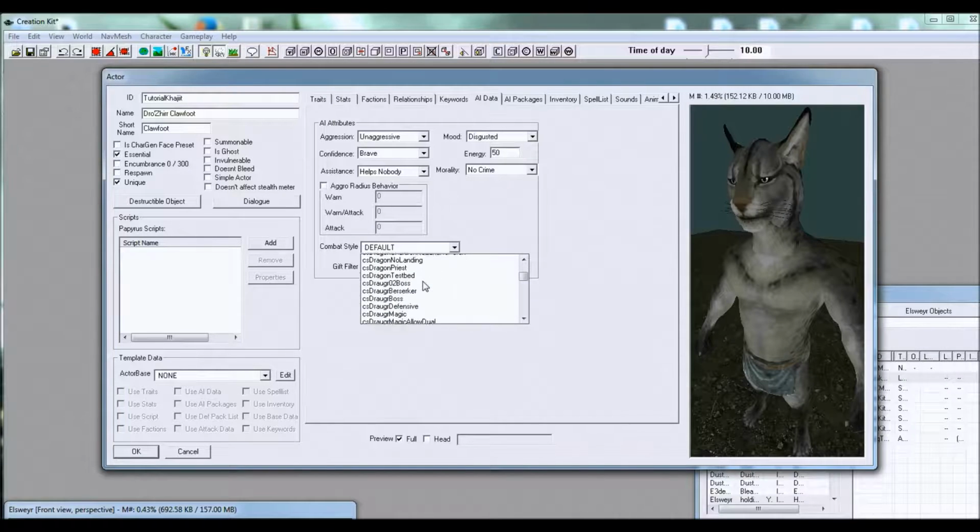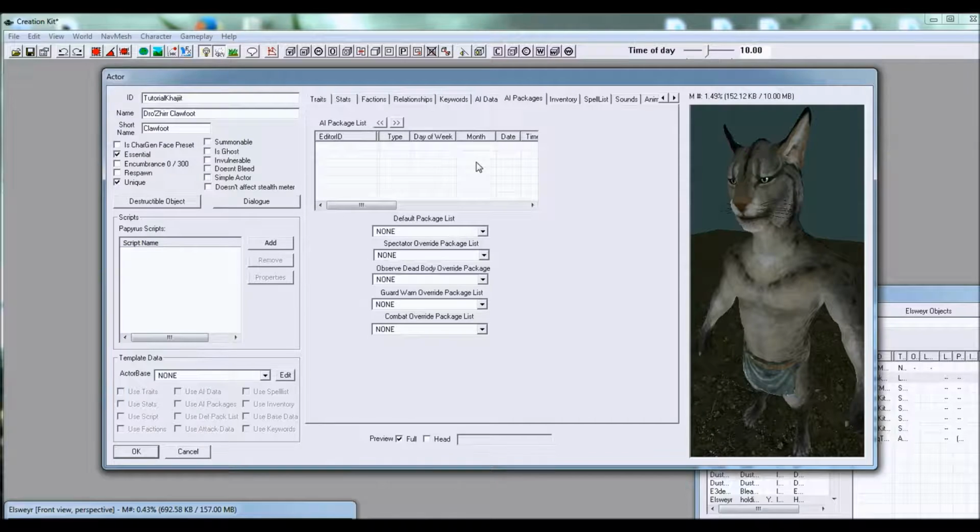Combat style. We already gave him a class. And this is for characters like creatures and enemies and stuff. But this is just a friendly-ish NPC, so we're just gonna leave it at the default. And that will be it for now. AI packages. This would be a lot to take in, so I'm going to save this for now and explain this to you later.